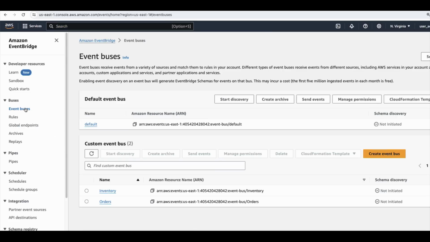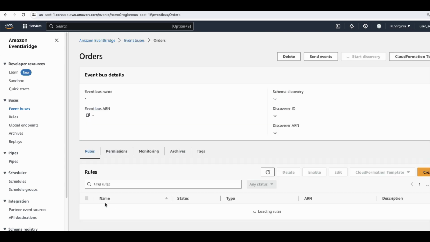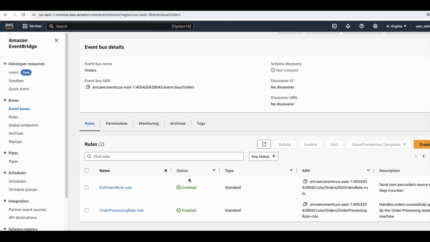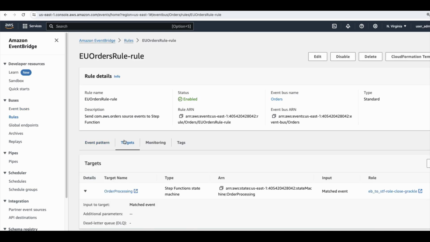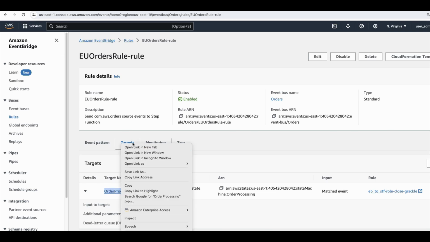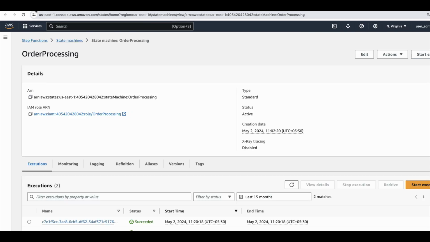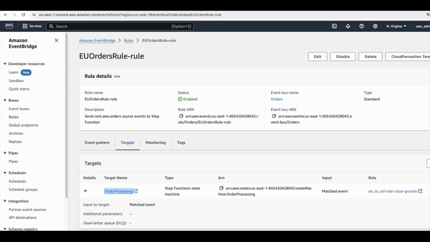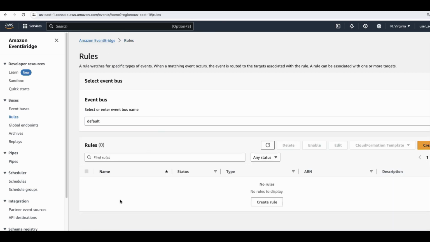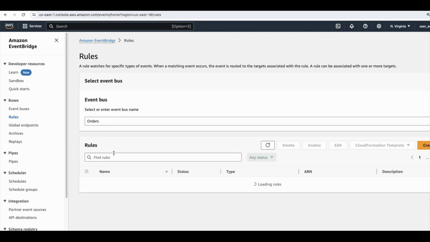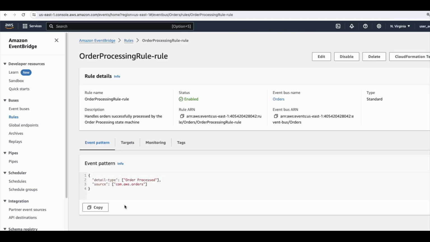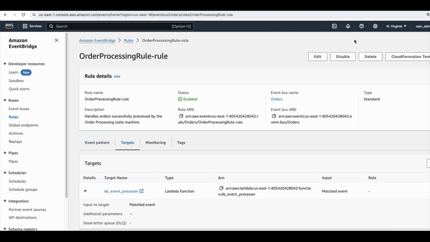In the console, let's go to the event bus. There are two event buses. One is the orders event bus, and there are two rules. The first rule is basically for the step function, and the target is the step function. This is the step function that will be invoked when the orders event bus gets any events. And there is a second rule for the orders event bus called order processed event rule, and the target for this is a Lambda function.